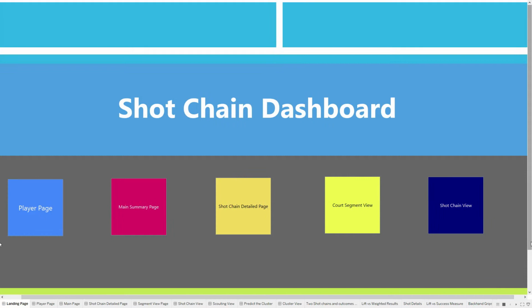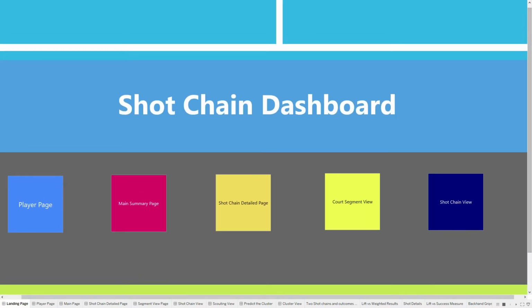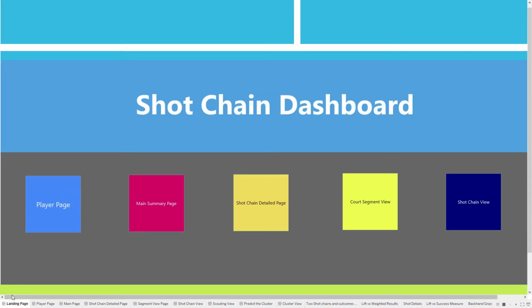Again, it's optimized for widescreen format. At some stage, there may be a mobile version of it as well. So let's start with maybe the player page.